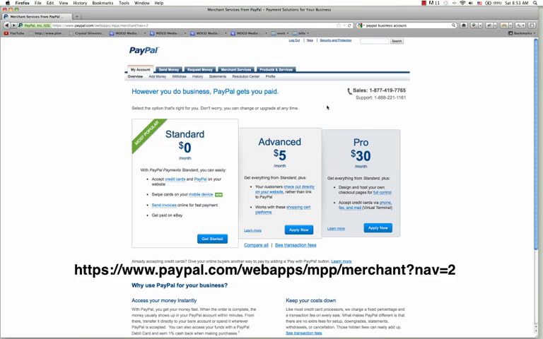So the first thing we need to do is go ahead and go to this URL. It's the PayPal URL to set up a business account. This one right here is the standard monthly one that costs $0. It's the most popular because you don't need to pay anything. So what you need to first do is click the Get Started button.